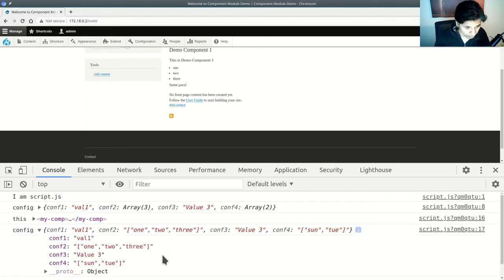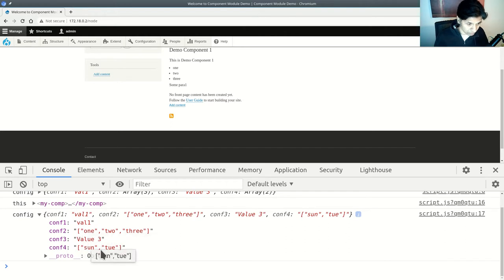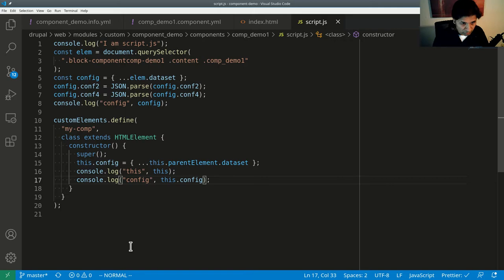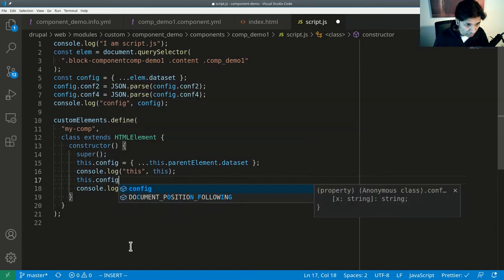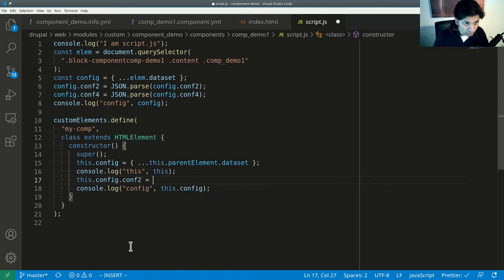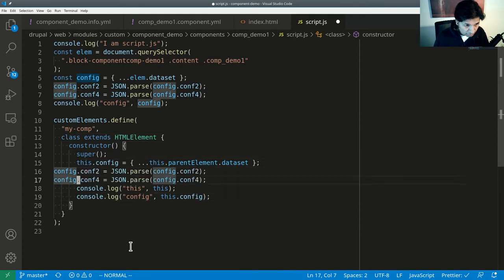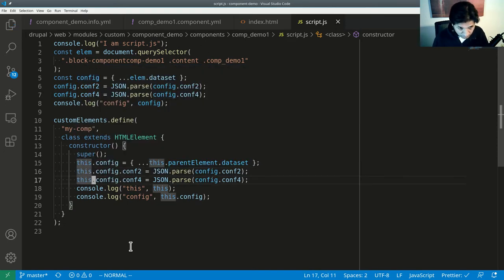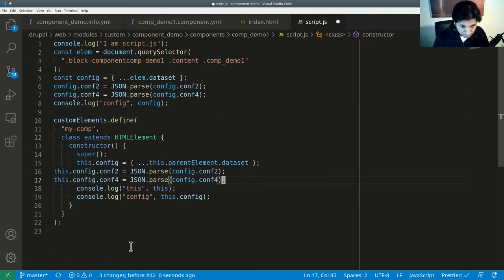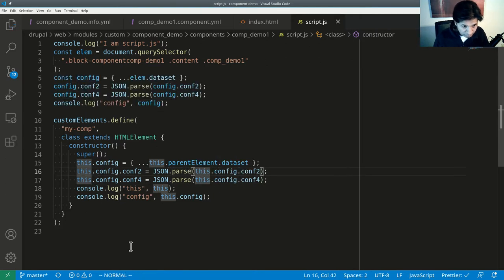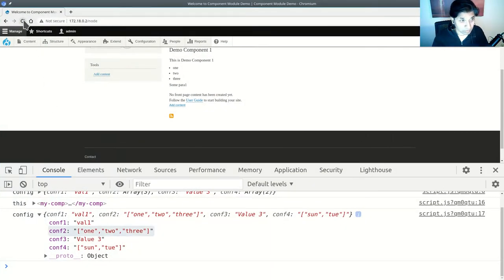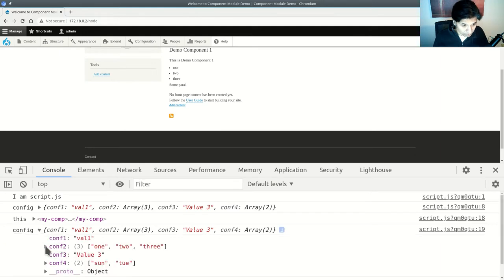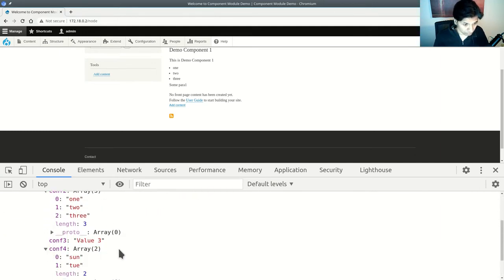This is coming from my custom component. As you can see, there are two arrays, but both of them are JSON strings. If I want to fix that, I can say this.config.conf2 is equal, oh, I'll just copy it, borrow the code from here. So now this.conf2 and this.conf4 are both deserialized from JSON. Once I do that, I can hard reload, and this time my configuration has real arrays and not JSON representations of those arrays.